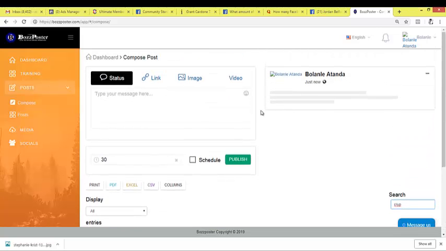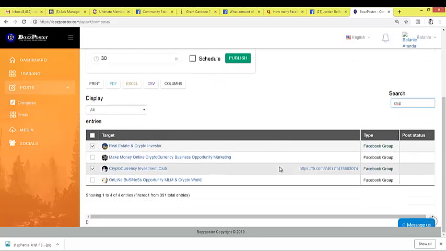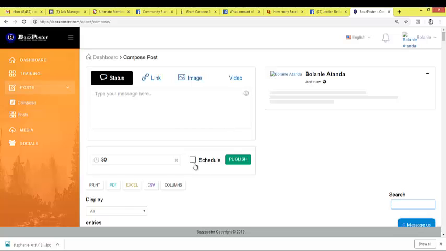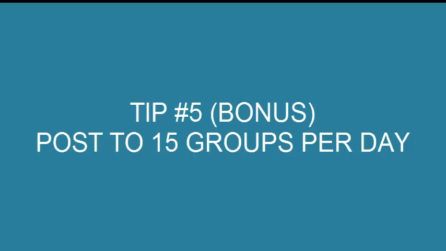You can join as many groups as you want inside Facebook, and they will load up right here on Boss Poster. When you come back here, you just filter them and post in accordance to your product, in accordance to what you have a good track of, and where your product can do well in such groups. So that is tip number 4.